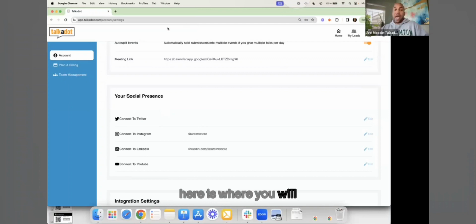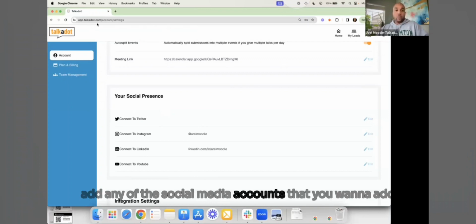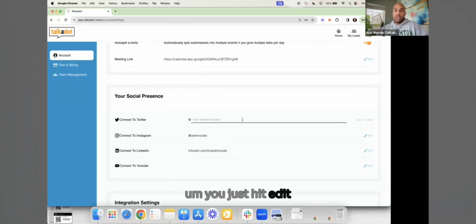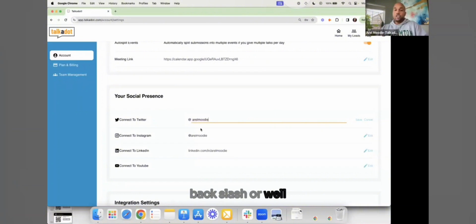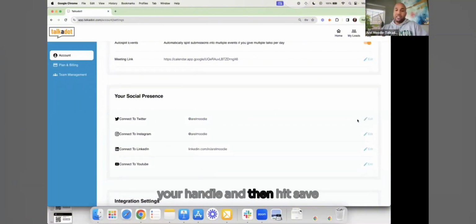Here is where you will add any of the social media accounts that you want to add. You just hit edit. You just put, in this case, you could just put your handle. You don't have to put like twitter.com/Arel. You just put your handle and then hit save.